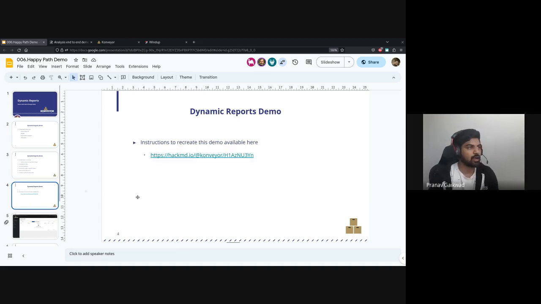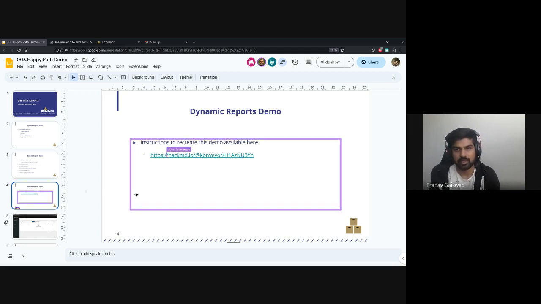As I said, I have the instructions to recreate this demo documented in the Konveyor HackMD space right now. Once we have the releases ready, we should be able to publish this article into the Konveyor operator repo so that you can go ahead and run this demo out of the box without having to do those tweaks that I mentioned.